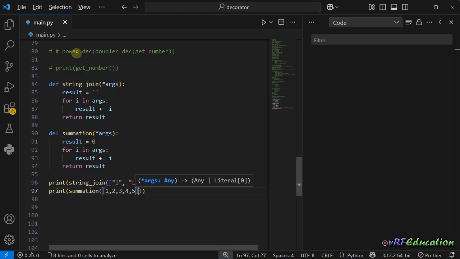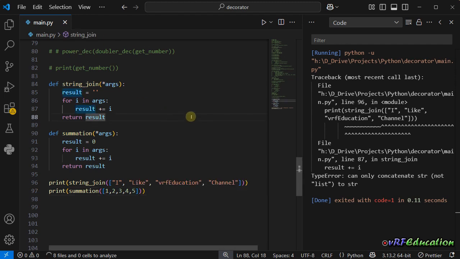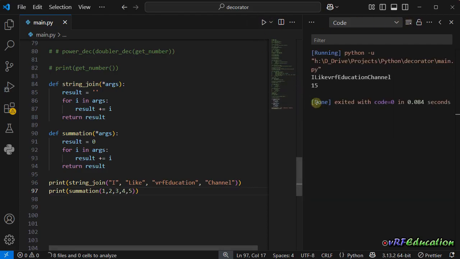So let's run the application. We have an error. It says can only concatenate str, not list. It's a list. I don't need to have a list here, and also for this one, sorry. So let's run the application once more. So the output is very obvious. I like VRF education channel, concatenates all those strings together, and this is the result of summation 1 to 5. So what if I add a string here?